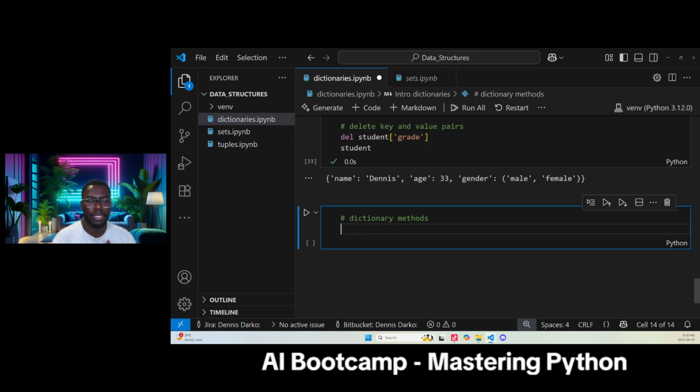Now, for us to get dictionary methods, we can get all the keys by using keys, or we can get all the values by using values, or we can get all the key value pairs by using what we call items. So basically, there are some inbuilt methods already in Python for us which we can use.